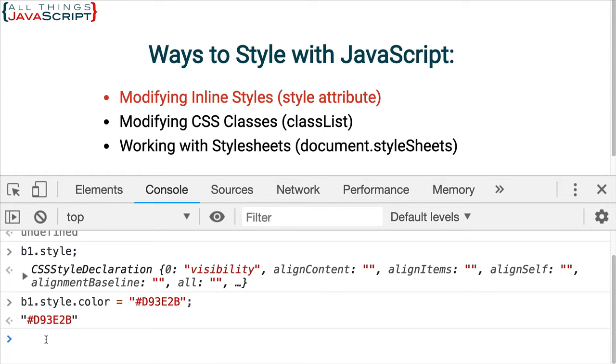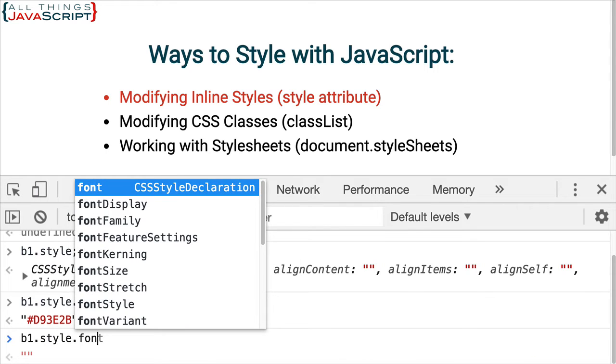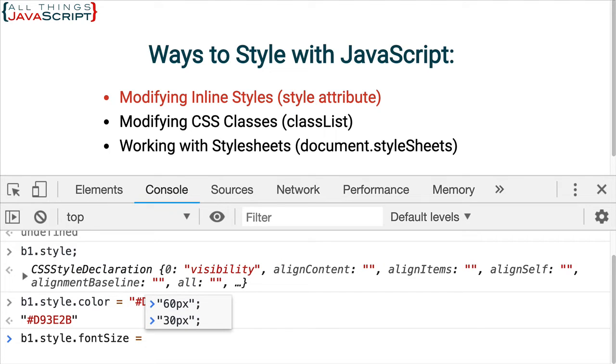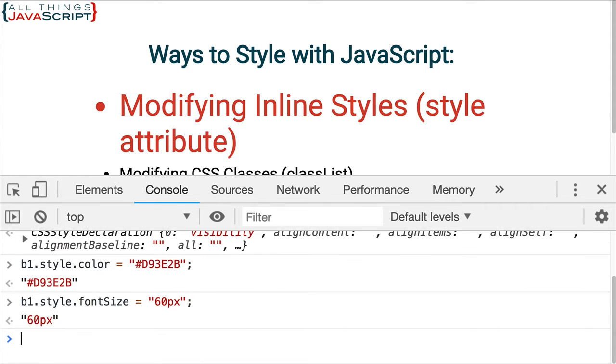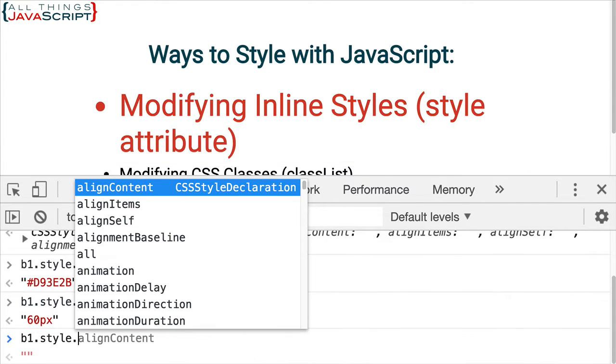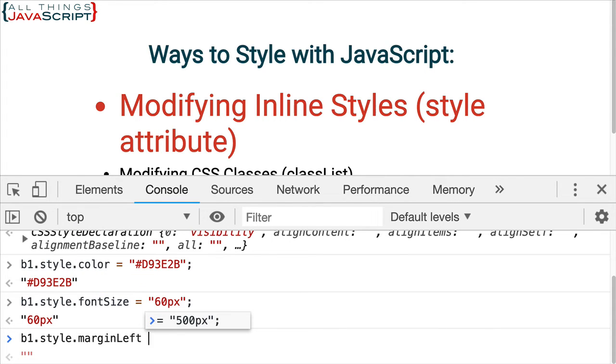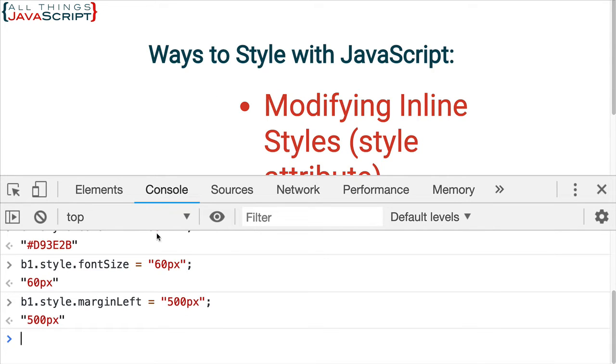Now let's do one of those definitions that include a hyphen. So let's change the font size. So notice we do the title case, and we set that equal to, once again, that needs to be in quotes. Let's go with 60 pixels. And there it got very large. One more. We'll do margin left this time. And I'm going to set that equal to 500 pixels. And there it adjusted the margin left.